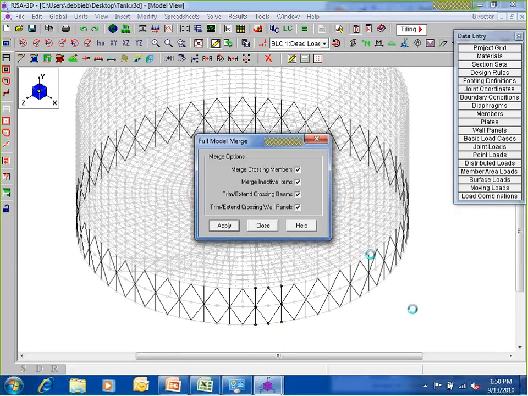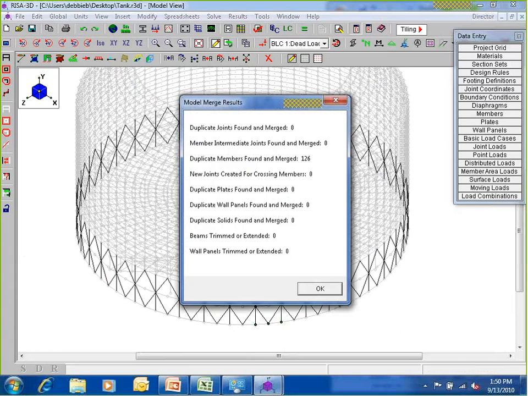And we're going to run through, and it's going to merge through all of my members, joints, things like that, and it's checking everything for any duplicates. And we see that there are 126 duplicate members. It picked that up and eliminated that for us, so we don't have any problems there. Okay, and those are ones that are just directly overlapping, which does just happen.